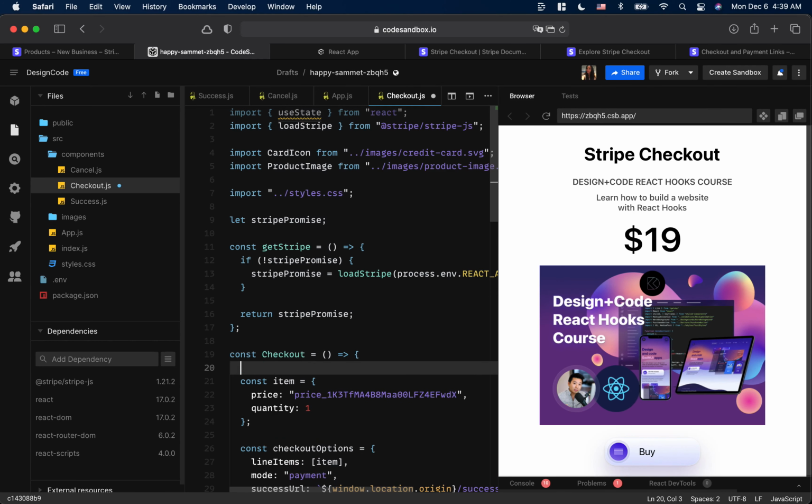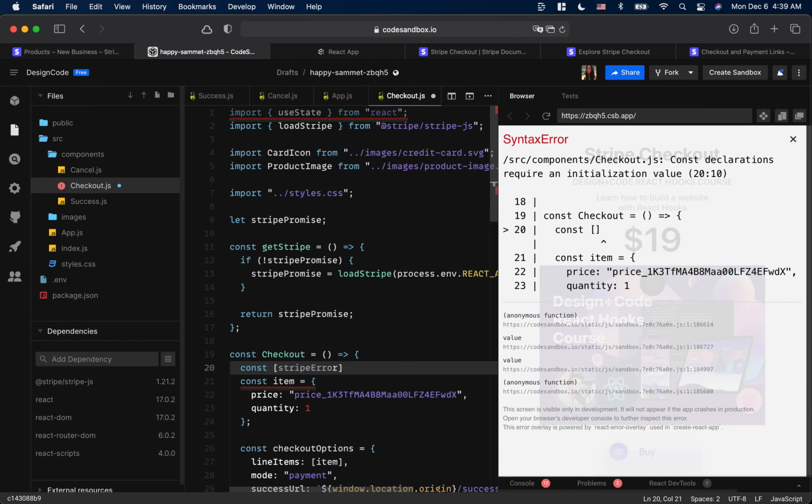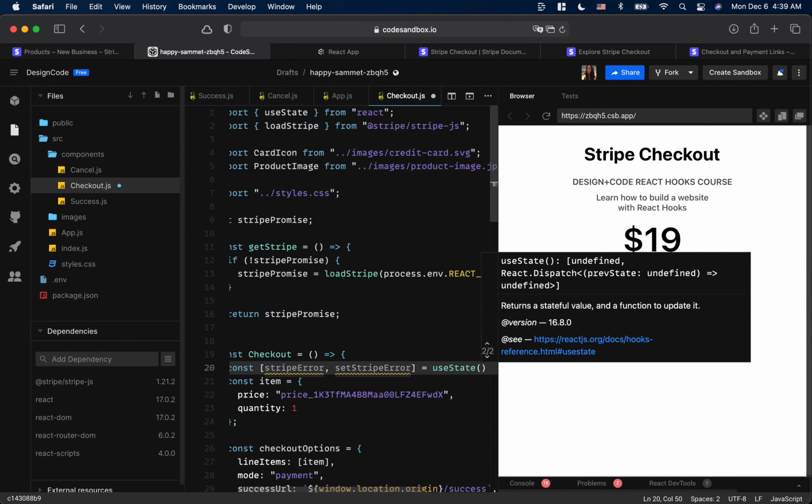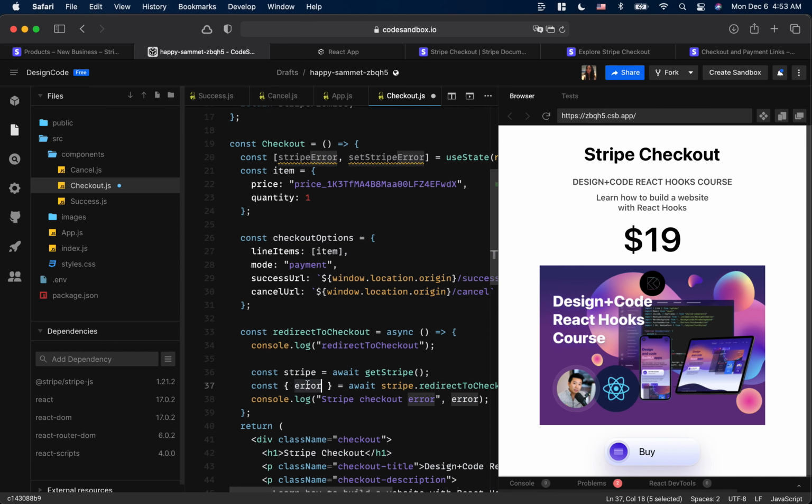Here, use the useState constant stripeError, setStripeError, useState. The initial value will be null. Remember that redirectToCheckout returns a promise with an error if any. Here we can in fact save the message of that error to the new state.